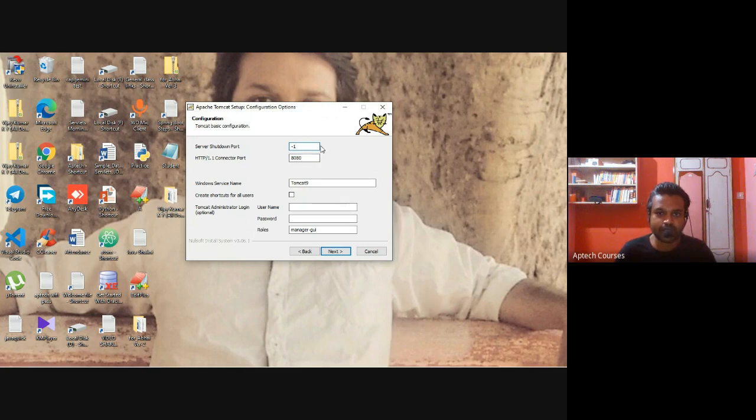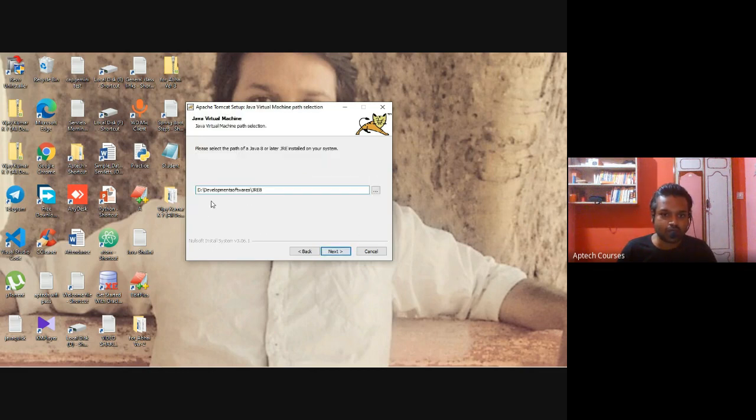Server shutdown port: here remove the minus, let it be 1 only, but remove the minus. Then 8080. Carefully observe: if you are using Oracle database, that also will be using this 8080. Go for any other port number, it doesn't matter, something like 9090. Windows service name, let it be Tomcat 9 itself. Username and password you can skip, no issues. Click on next.